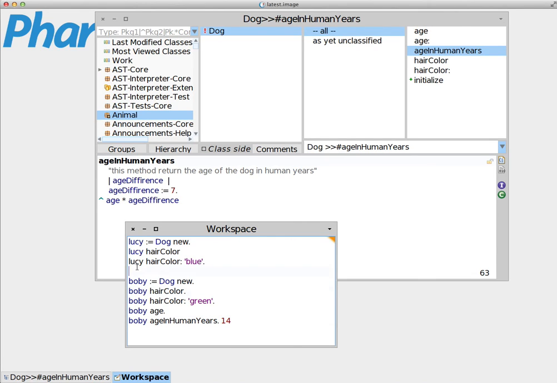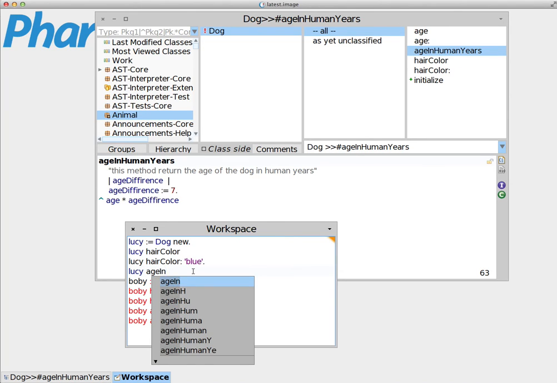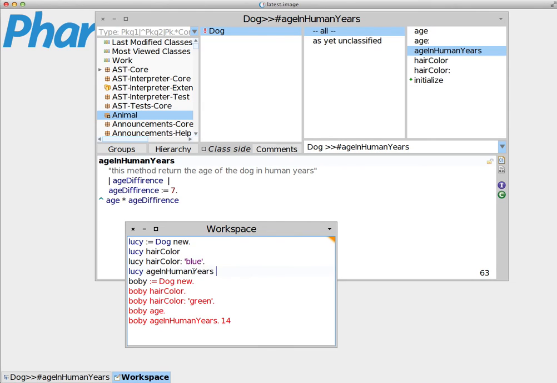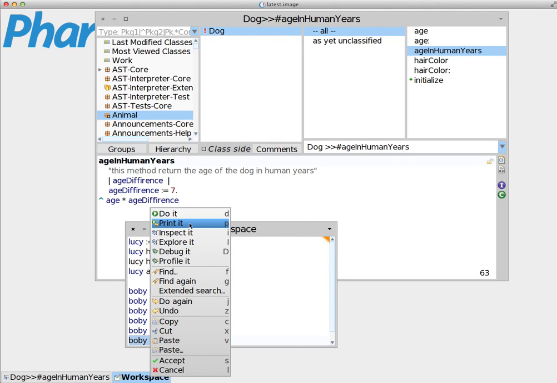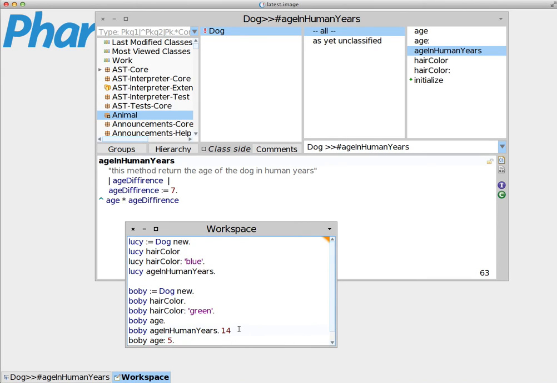Now let's do the same here with Lucy. Lucy, age in human years, okay. And let's print this. It's 14, nice. Now let's change the age. Bobby age. It's not 3, it's 5. Okay, perfect. So do it. And then let's see the difference in human years. So now it should be 35. Print it. And sure enough, it's 35.